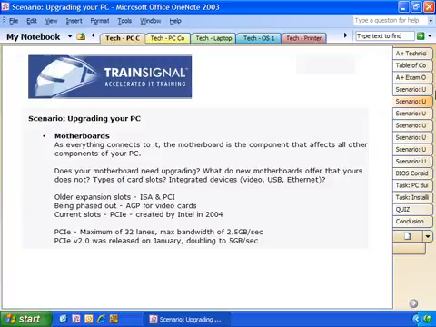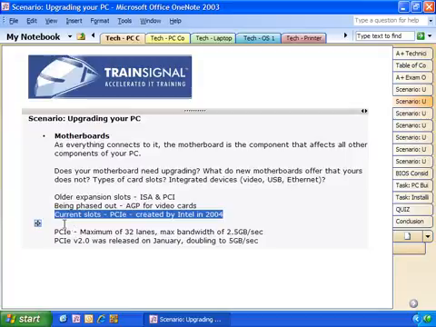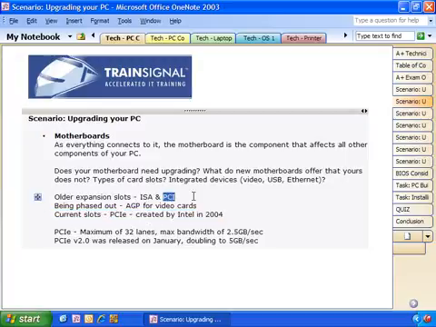Some of the older expansion slot technologies are ISA and PCI. Some of the technologies that are being phased out are AGP for video cards. AGP is really being replaced with PCI Express. PCI Express was created by Intel in 2004. And when I say PCI is being phased out, I just mean that PCI Express is here. Even a new motherboard may still have a few PCI slots to support older types of cards. The most important thing, though, is that you have some newer card slots that support the newest cards, PCI Express.